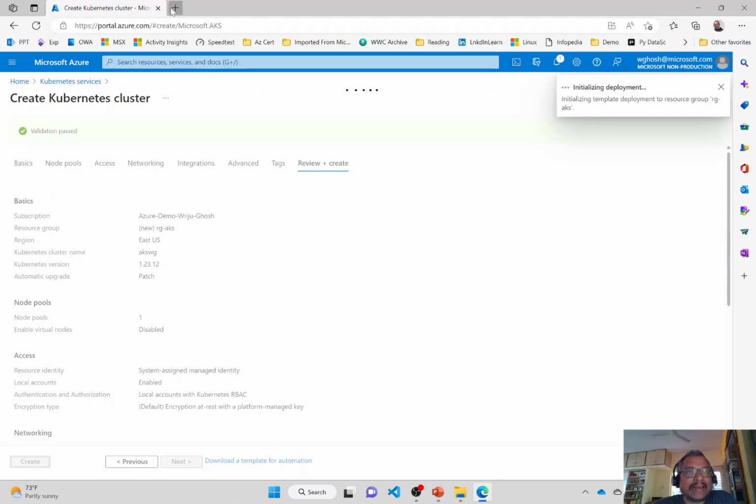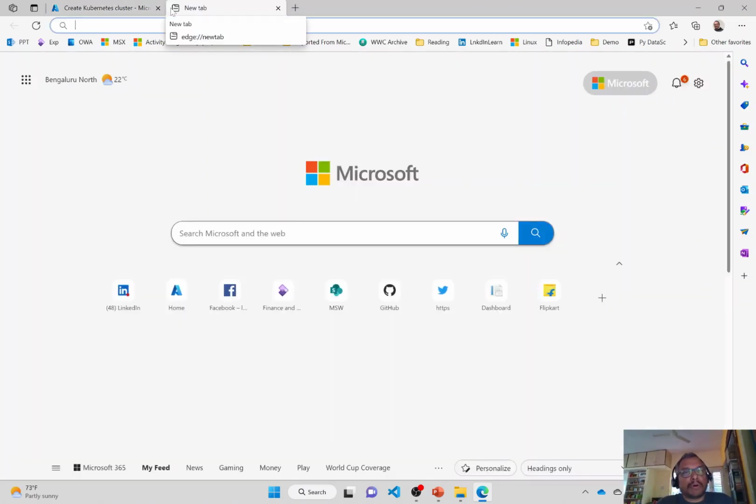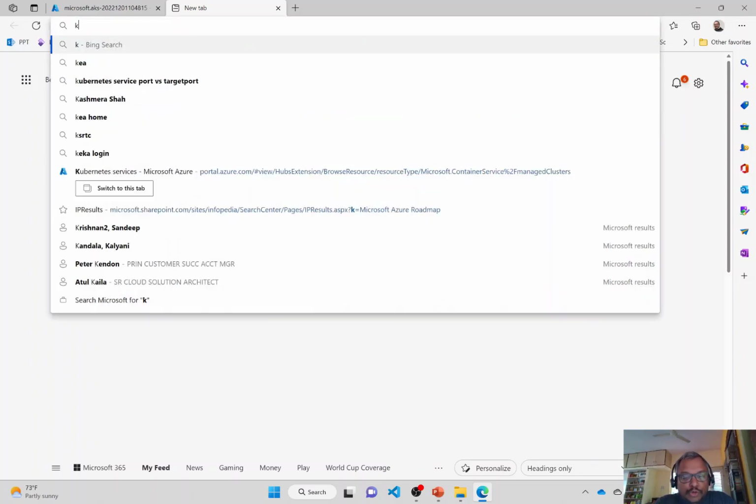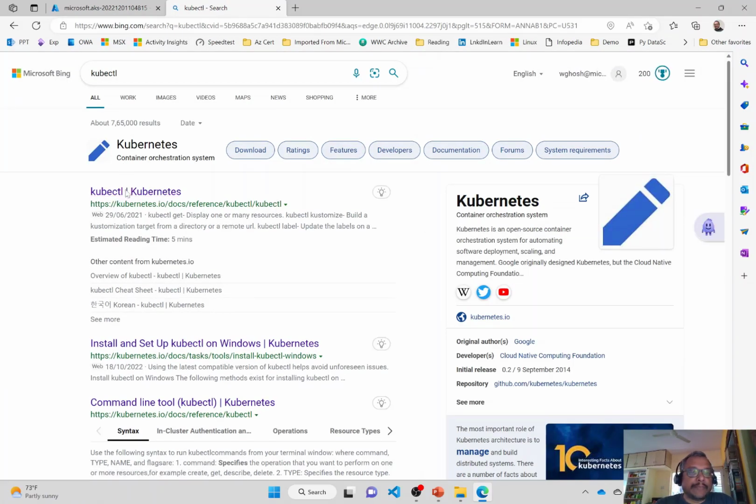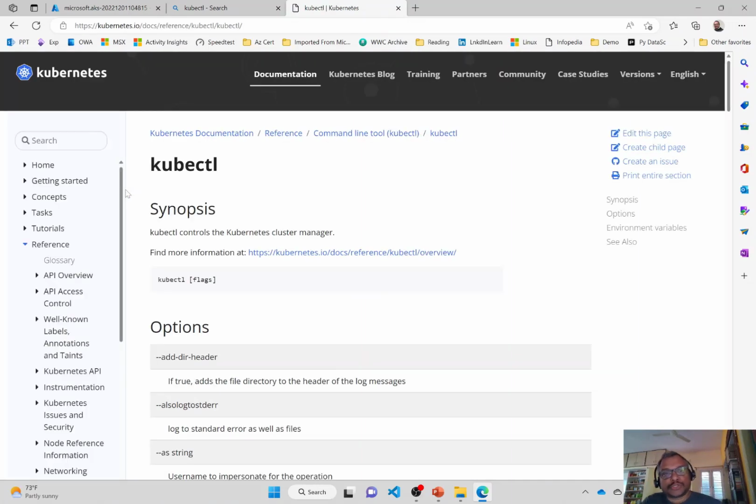While it is getting created, I want to walk you through some of the important aspects of working with Kubernetes. One is you need a tool which will help you connect to the Kubernetes cluster and do the API server connectivity. So let me show you that part. If I go ahead and say kubectl, that's the utility I was referring to. It's a CLI based command prompt, which is the first step towards getting Kubernetes working.